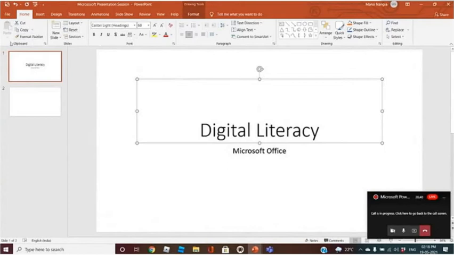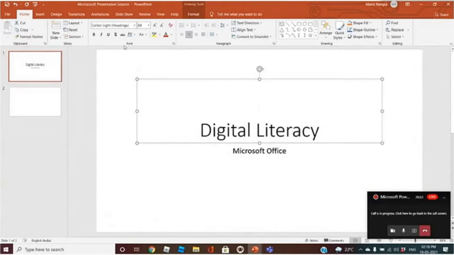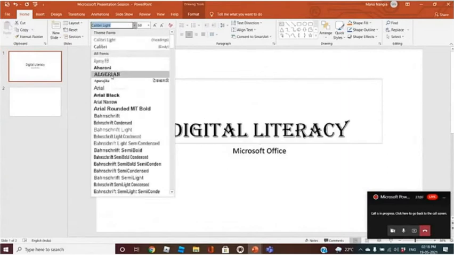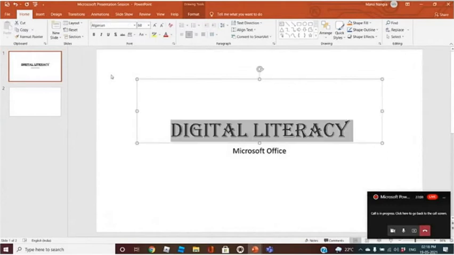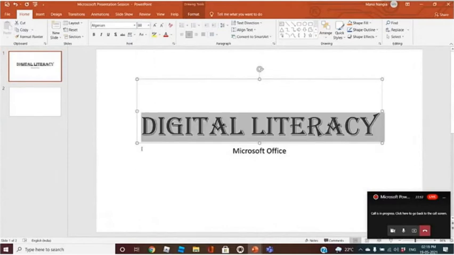See, the clipboard is the same as we have done in Word. This is for cut, copy, paste and format painter. And font, many things are the same, but still we will revise all those again. Suppose I want it to look like this one, so I can change it at any time. And I want to increase its size to 8. Fine.